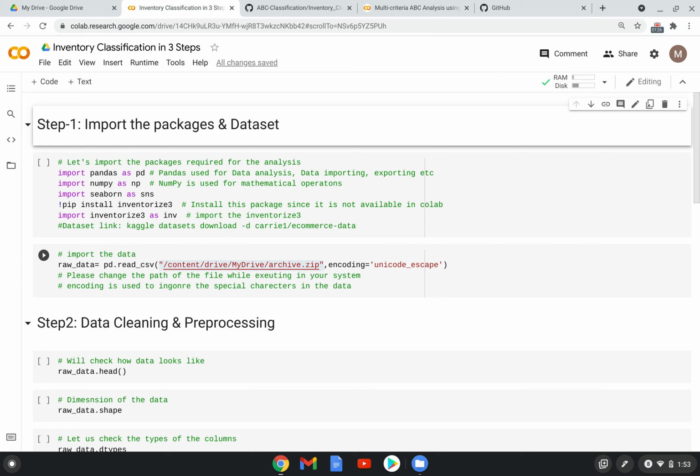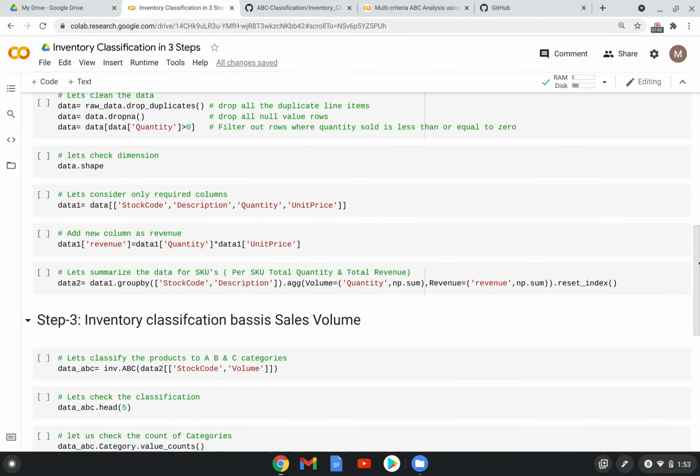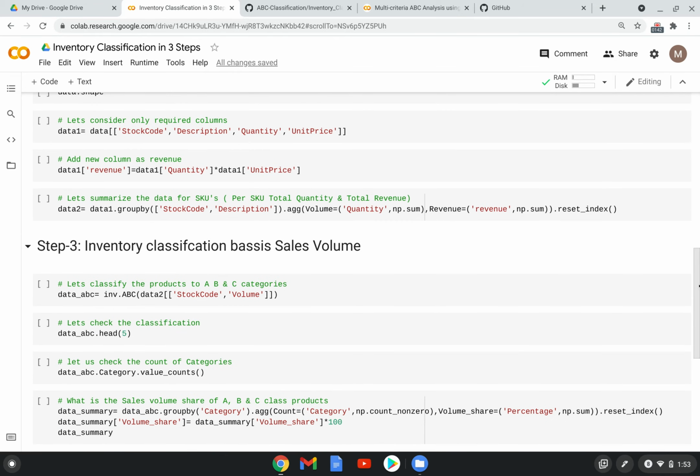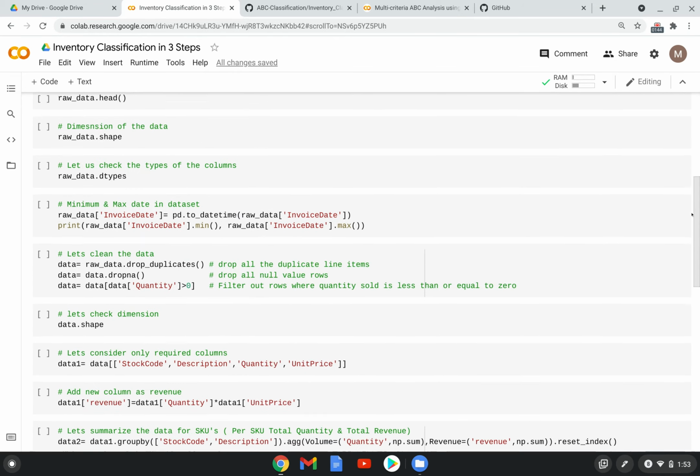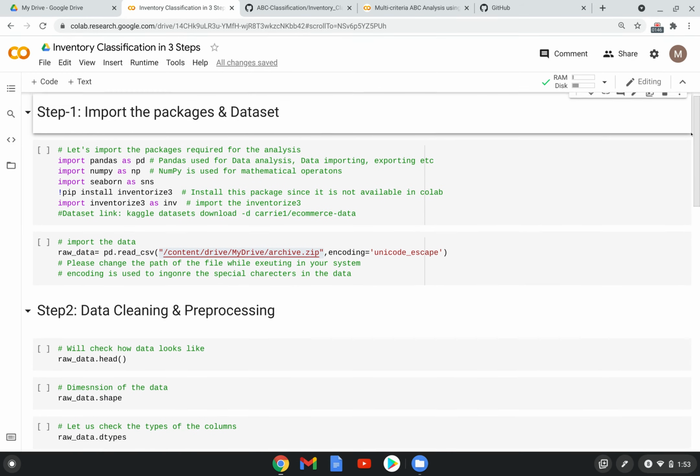So we have major steps here. One is we'll import the data and the packages required for this analysis. Then we'll do data cleaning and data pre-processing. Then later on, we'll do the inventory classification. Right? These are the three main steps.